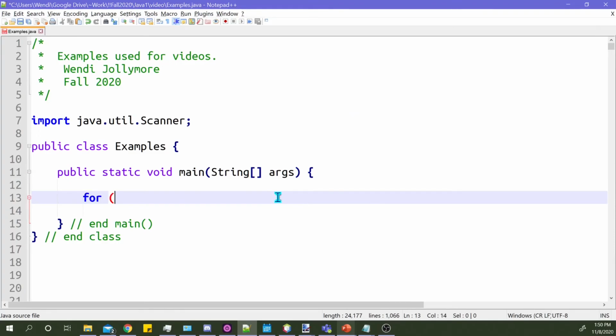And typically I would use i and j, but I think for clarity, I'm going to change them to the word row, and then I'm going to use col for column. So I'm going to start off with int row equals 1, and then as long as row is less than or equal to 12. So I want to start on value 1 and go up to and including value 12.